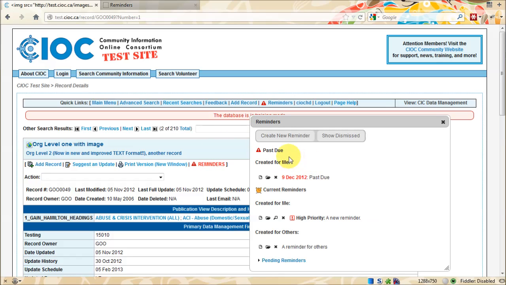A past due reminder has a due date that has passed. If you have a past due reminder, you will see an alert icon next to the reminders link in your sidebar and also in any records the reminder applies to. A pending reminder has not yet reached its start date.